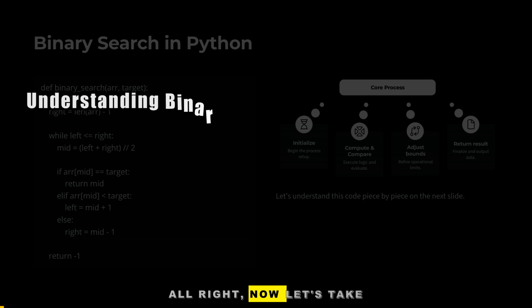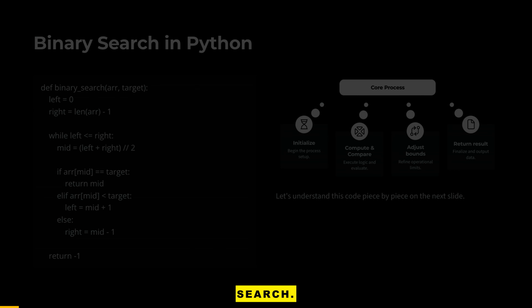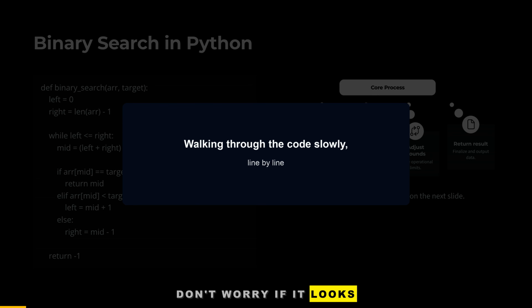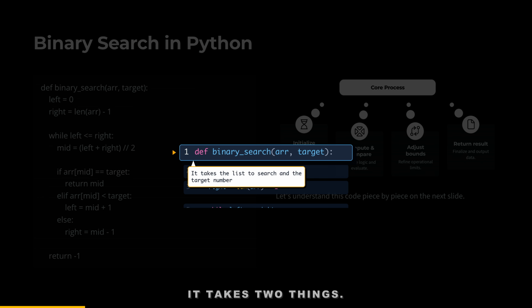All right. Now, let's take a closer look at the Python code for binary search. Don't worry if it looks a little long. We're going to walk through it slowly, line by line, so you understand exactly what's happening. We start by defining a function called binary search. It takes 2 things: the list we want to search and the target number we're trying to find.